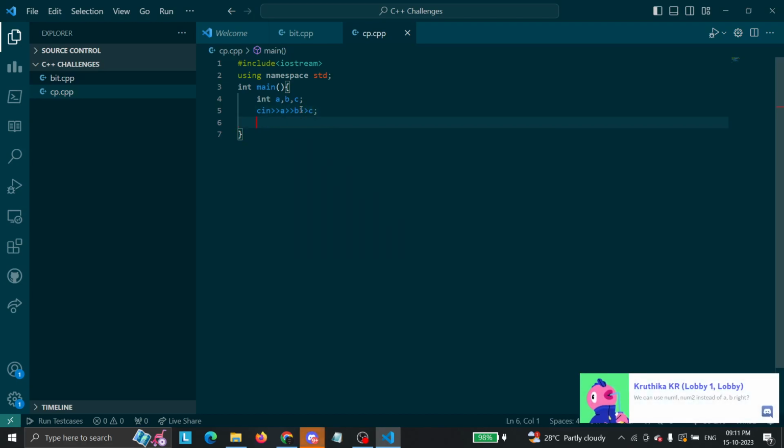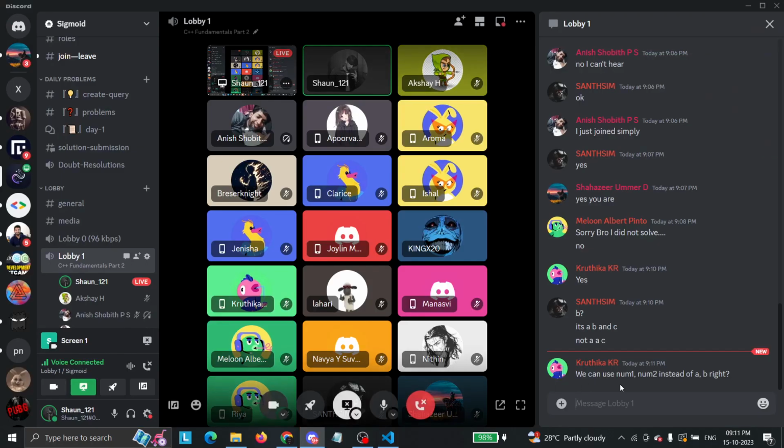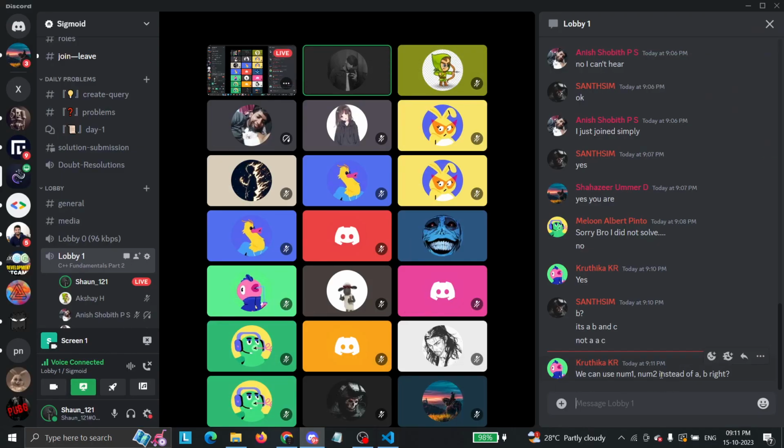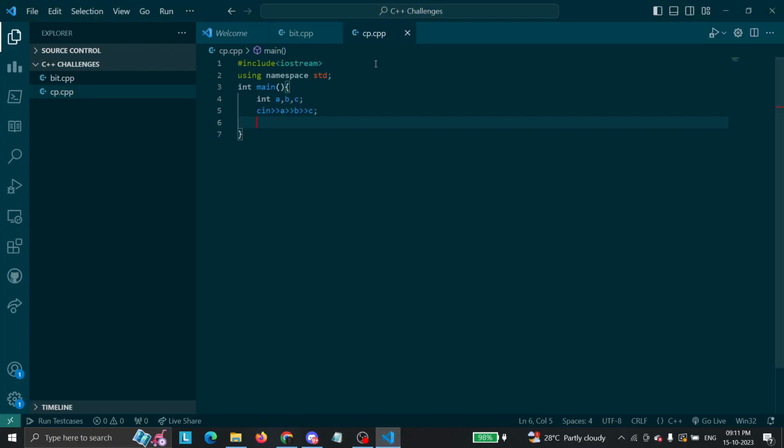Okay, so I've taken three inputs in. You can name the variable as you wish. You could name them num1, num2, num3, or you could name them A, B and C. It's good to name them like num1, num2, num3 also. For my simplicity, I have named them A, B and C.